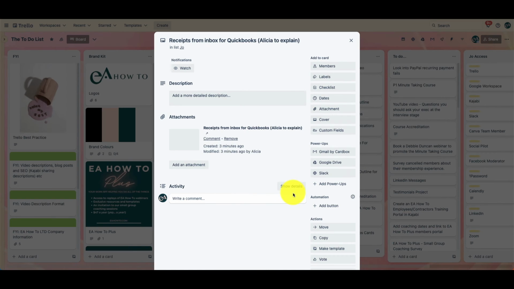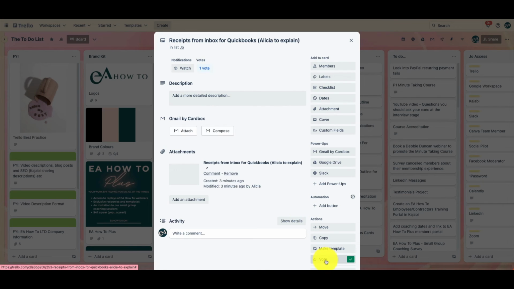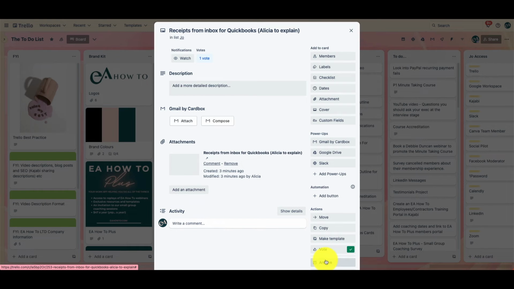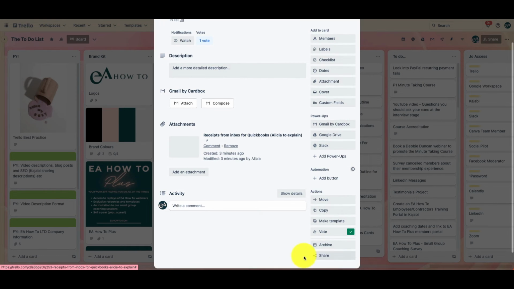Now let's talk about the voting power-up. This power-up simplifies communication by allowing you to collect votes on each of your Trello cards, enabling you to plan upcoming projects, prioritize workload, and gain feedback. Votes are tallied up and added as a badge to the card, so you can see the overall result without having to click into the card. If you want more information, you can see a summary of the votes in the details.